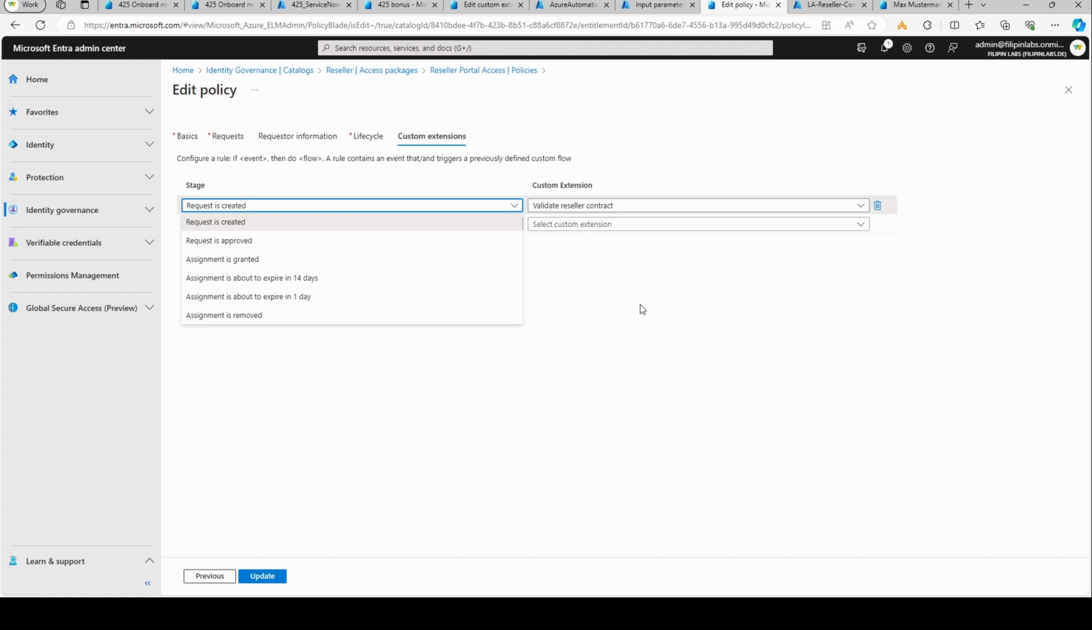And I think that's a good distinction, right? One's the sequential walking of that workflow, and the custom extensions on entitlement management are a little bit more on the event, right? So as I hit that stage or the event in that flow, that's when it triggers this custom extension. Yes, agree.